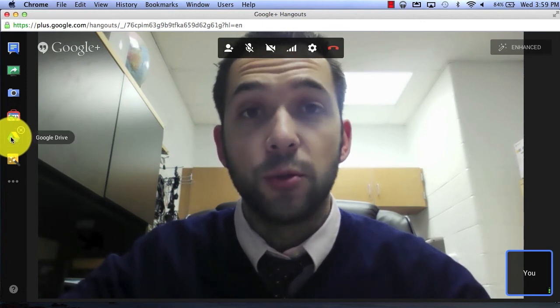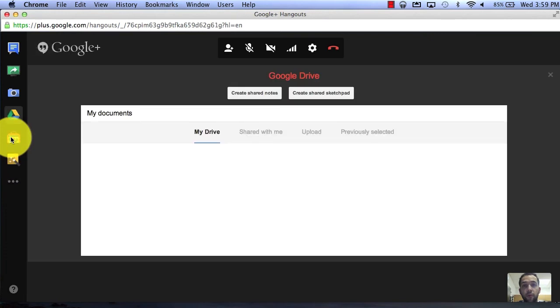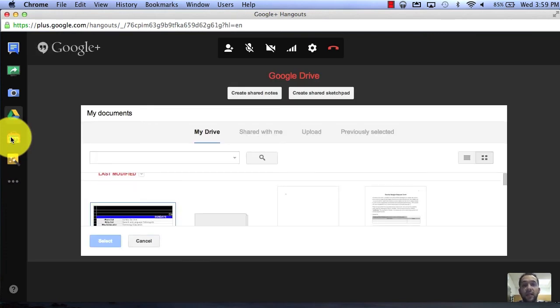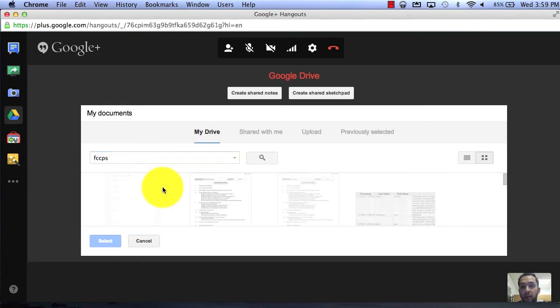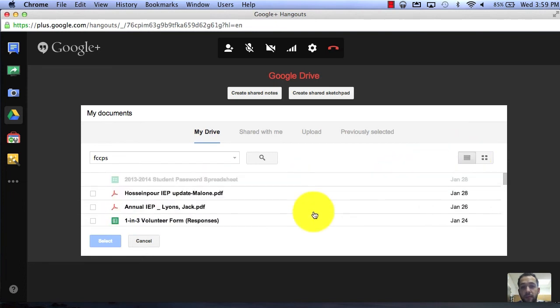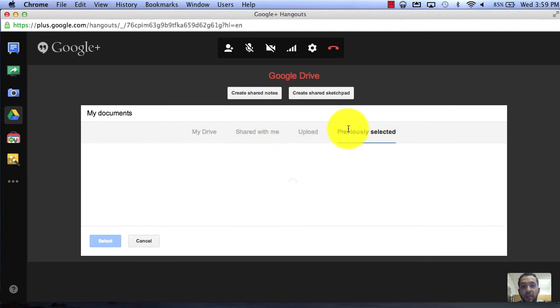By selecting Google Drive, I can integrate Google Drive into the Hangouts. It will immediately pull up my Google Drive account that's inside of my account that I'm currently logged in as, and I can access my complete drive. I can do a search here, maybe FCCPS. And I could look at all of my documents that I have inside of this folder. I could look at things that are shared with me, things that I've uploaded, and things that I've previously selected.